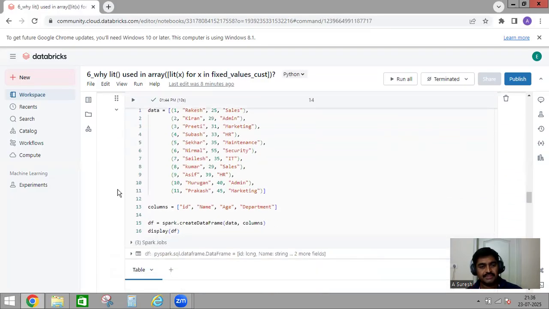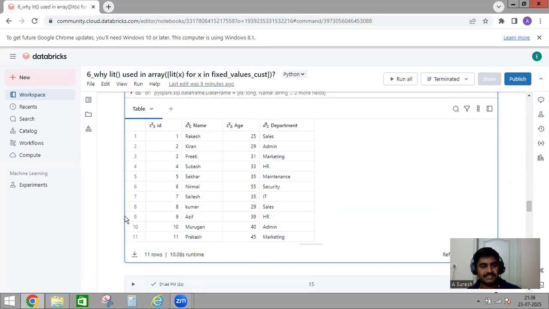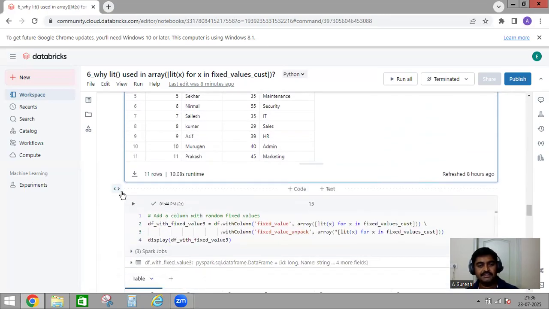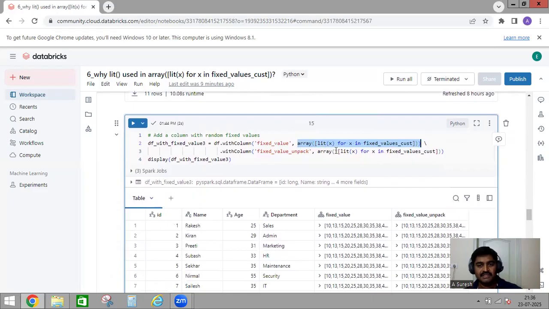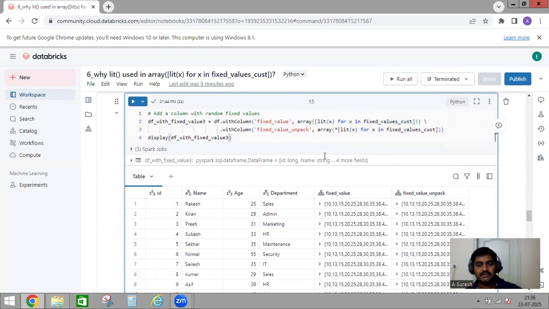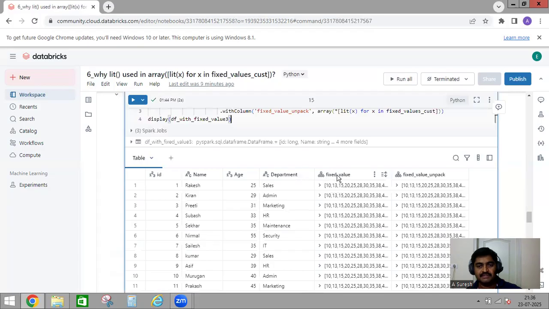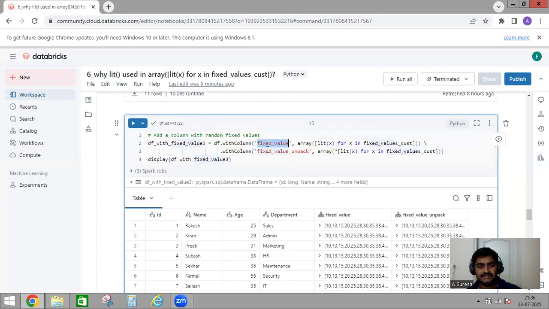Next, I created one data frame here. These are my data and these are all my columns. On top of this sample data frame, I'm creating a new column, fixed_value, and whatever we discussed here, the array, I am giving here. Similarly, I am giving it with star also. So this is my fixed value, and this is fixed value unpack.